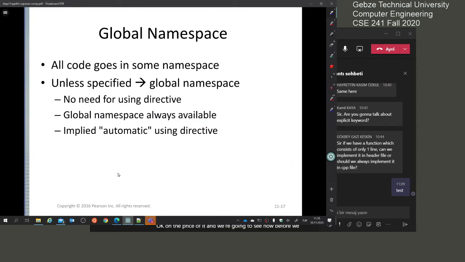Before we go on, in C, as you remember, there was no namespace, and we never said that we are using a namespace or that we are creating a namespace. C++ says that namespace is the global namespace. If you don't specify a namespace when you are writing a class or function, and if you don't say I am using this namespace, you are using the global namespace.